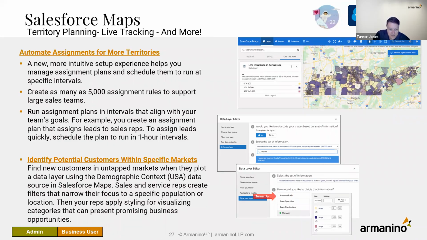So the next feature we're going to talk about is related to Salesforce Maps and territory planning. Salesforce has increased the number of assignments you can have for territories. They're up to 5,000 assignment roles now to help support larger teams. They've also added a more intuitive setup experience, so as you're adding those 5,000 assignment roles, it's a lot easier. They've also reduced the amount of custom code and Apex that you're going to need to assign those.